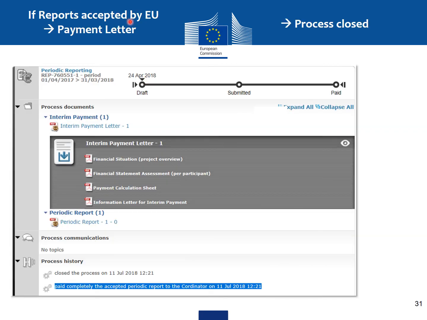If the report is accepted by EU, then what happens? The process is closed. So that's why it's all black. So you see draft, submitted, and paid. Then the interim payment letter, because this is the interim payment, will then be sent to the coordinator. So as you see here, close the process, paid completely the accepted periodic report to the coordinator.